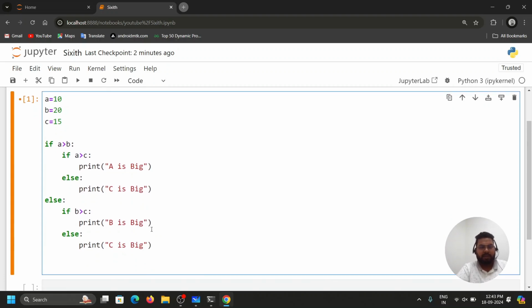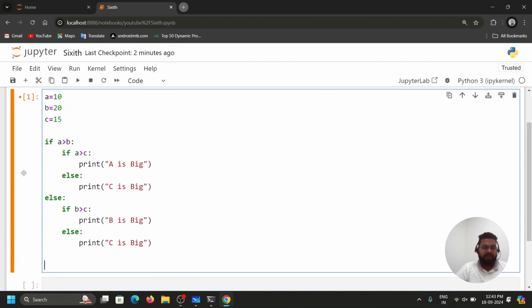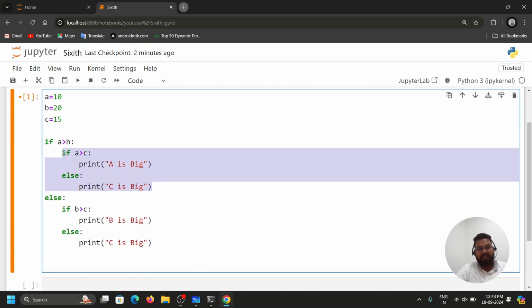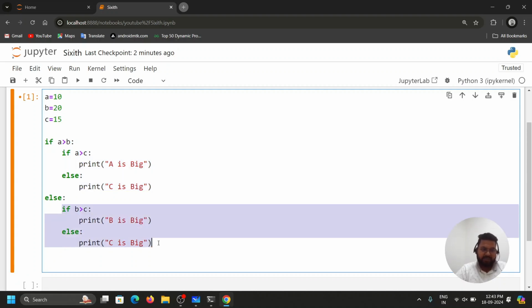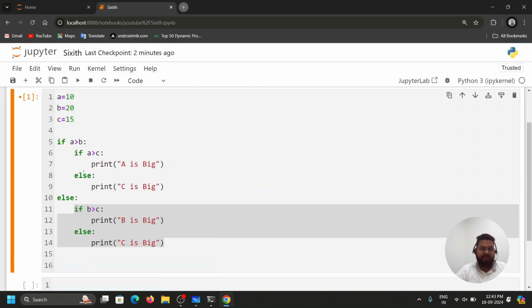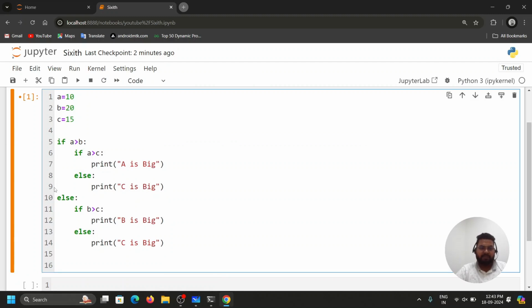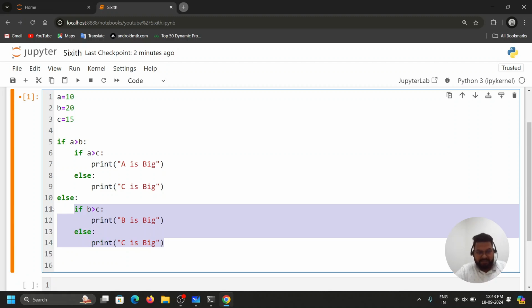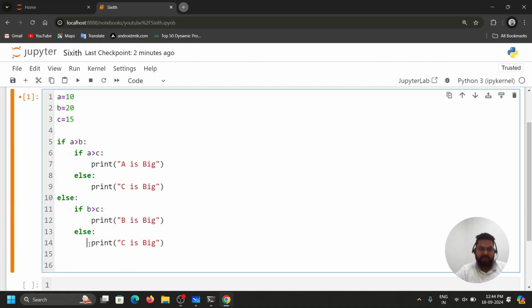This entire thing is the true part of your first if, and this entire thing is the false part. Let's view the line numbers so that I can easily understand what is happening. From line number 6 to line number 9, this is the true, and from line number 11 to line number 14, this entire part is the false, and inside that we have again true and again false.